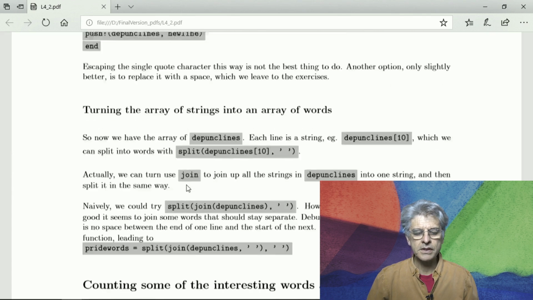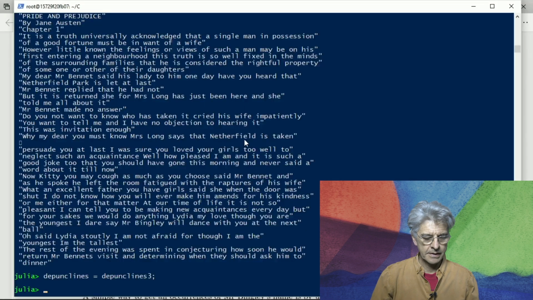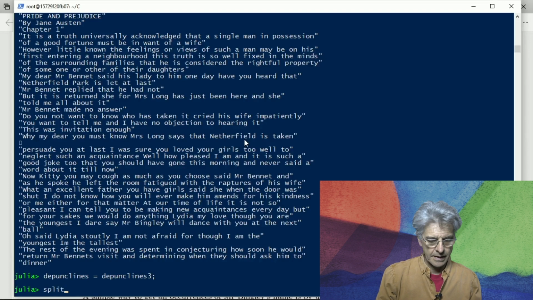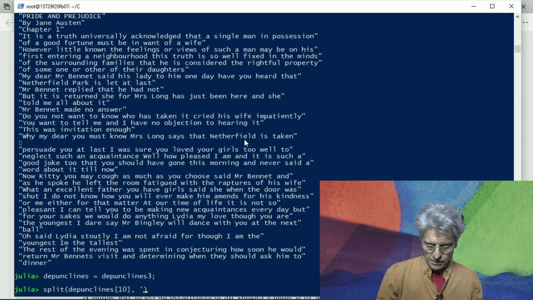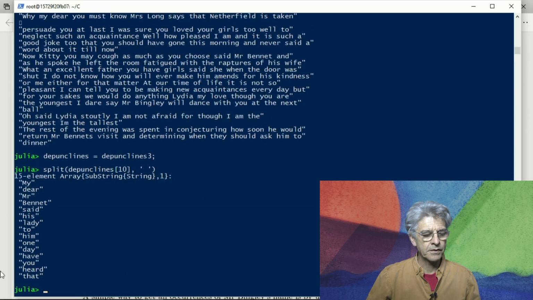So what we have now is an array of depunct lines. Each line is a string, and we can split it into words. For instance, we can say split depunct lines, the 10th element in the array, and we will split it checking for empty spaces. That means it'll give us all the words in the array. And there are only 15 words. My dear Mr. Bennett said his lady to him.